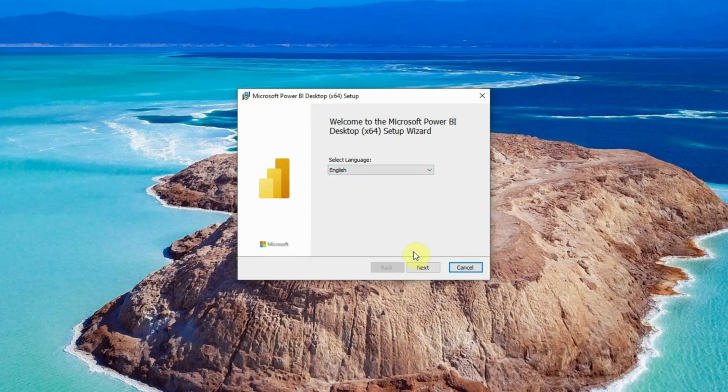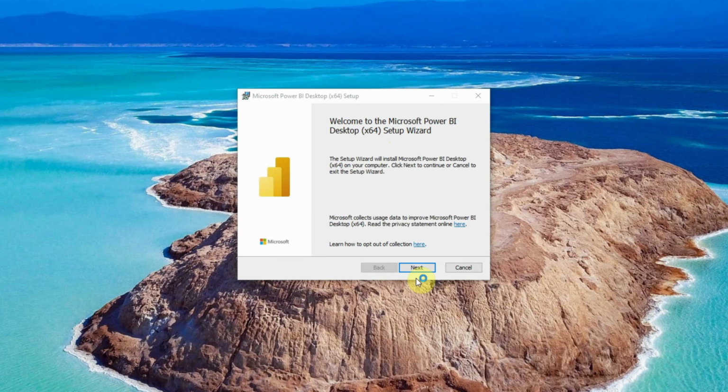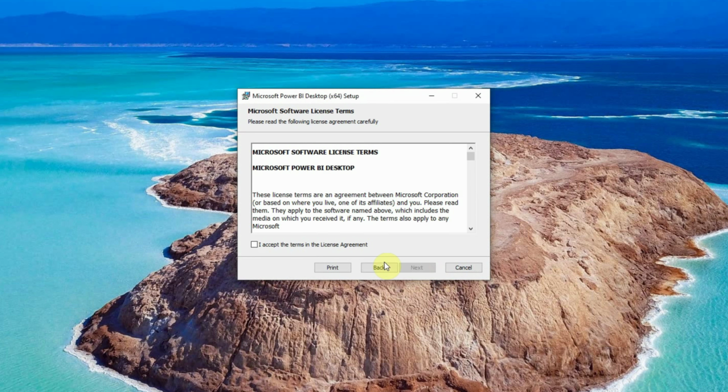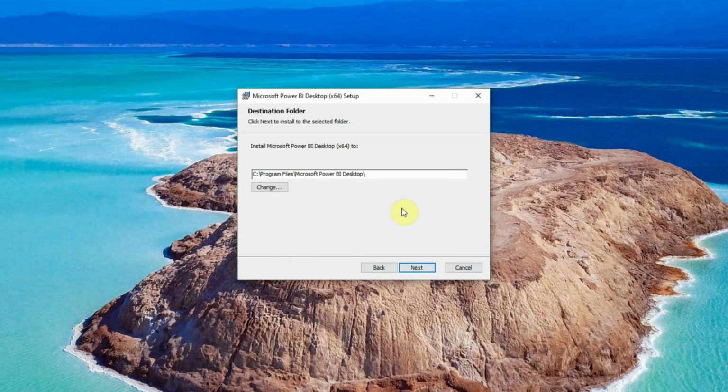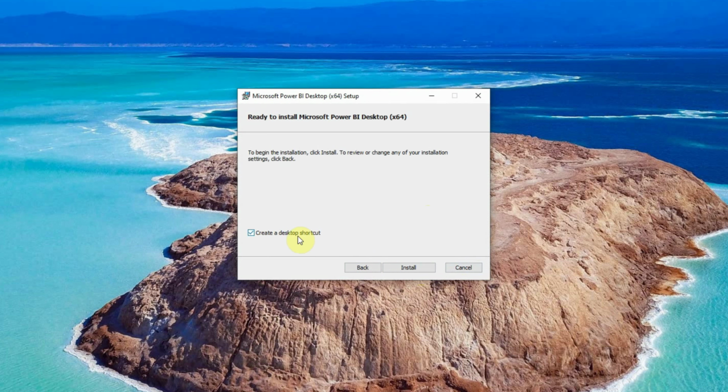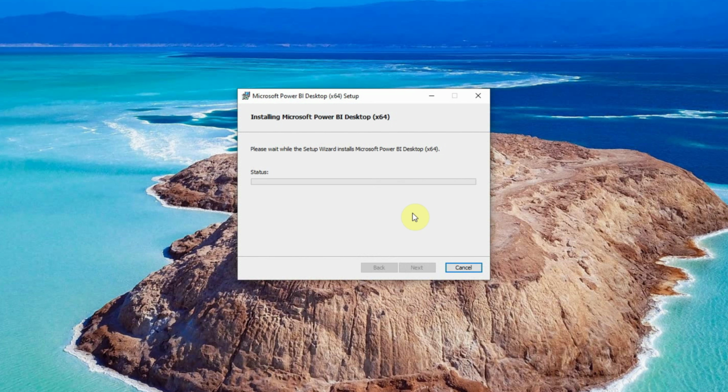Select the language as English. Click the next button. Then click on the next button. Check the I accept the terms of the license agreement checkbox. Click next. Again, I am going to use my E drive for the installation folder. Click next. Create a desktop shortcut. I'm keeping this on, and then press the install button. This is going to be a quick installation, hardly a minute.